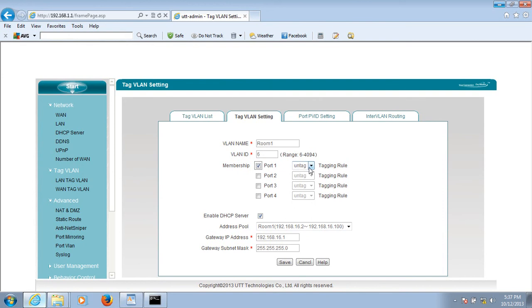Tagging rule: untag. System will remove the VLAN tag from this packet when setting untag as a tagging rule. When setting tag, the system will remain the tag in the packet.